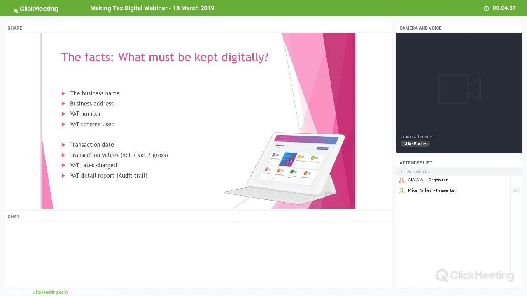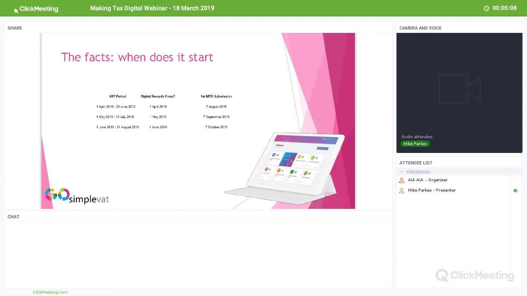So what must your business keep digitally? Basic information, not different to what you're retaining now, whether you do it manually, spreadsheet, etc. So you need to retain the business name, the address, VAT number and scheme used. Most importantly, the transaction date and values, being net, VAT and gross, the VAT rates charged, and also a VAT detailed report. So that should HMRC have an inquiry, then you can produce details of the transactions used to complete the calculation.